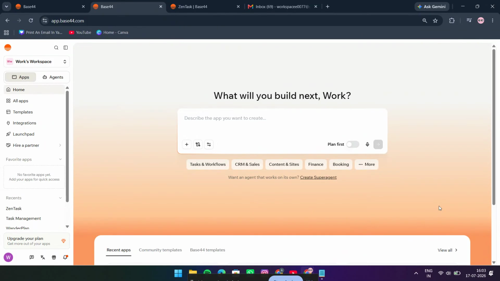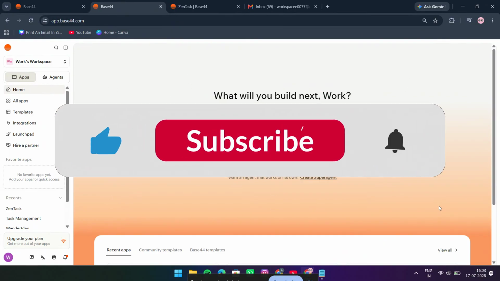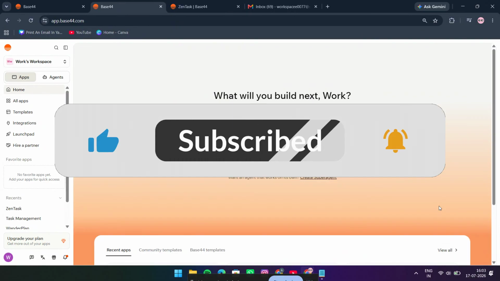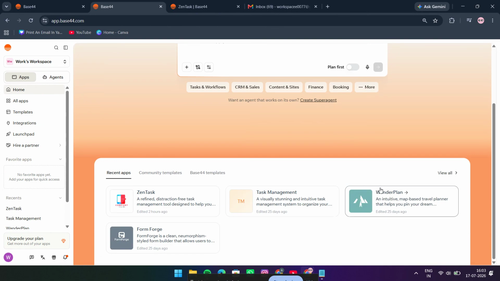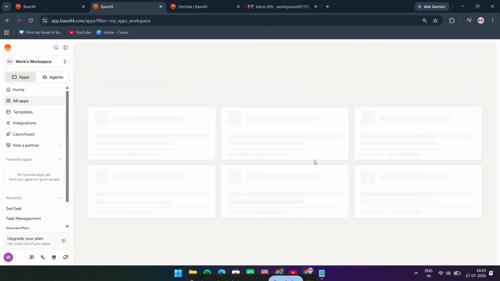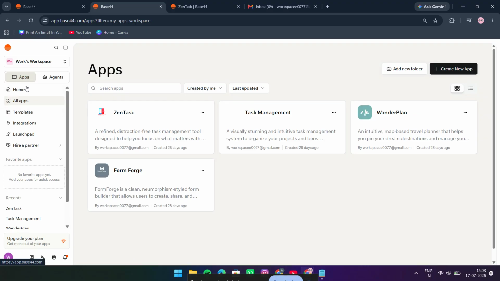Let's jump right in. First, go to your apps page inside your Base44 workspace. This is where all of your apps are listed in one place, so you can easily find the project you want to work with. Once you're on the apps page, look through your app cards and find the app you want to duplicate. Take a moment to make sure you select the correct one, especially if you have multiple apps with similar names or layouts.